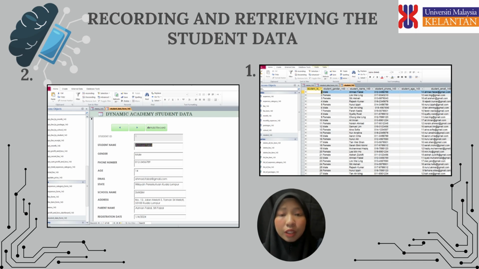After the table is done, we create a form for the table and add buttons inside, which include the previous record, the next record, and add record buttons. To make it easier for us to see the student record data, after all of these things are done, it would look like the picture in number 2 when it changes into the form.